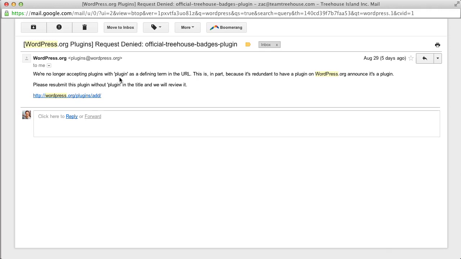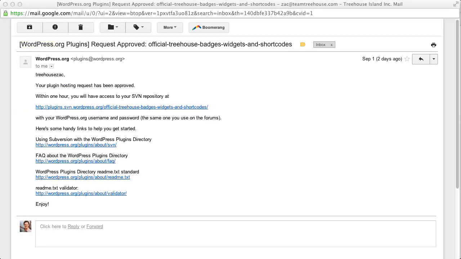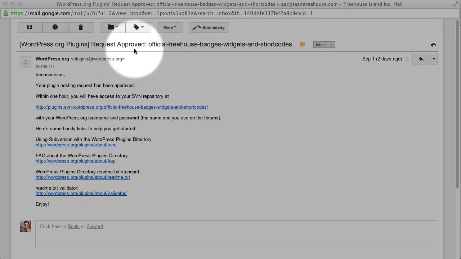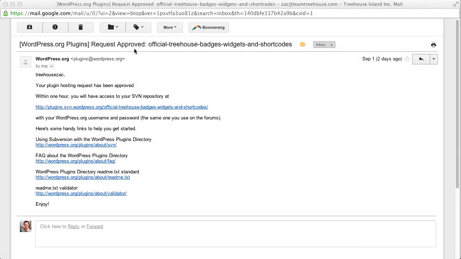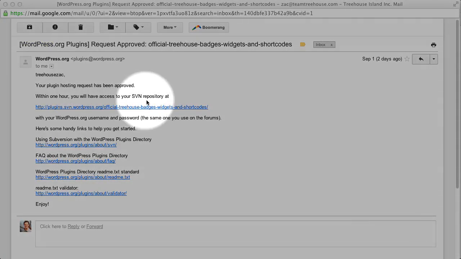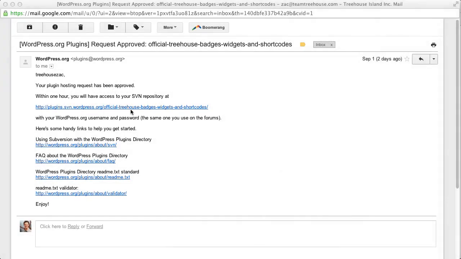Eventually, you'll get something that looks like this. This is a notice that our WordPress plugin has been approved. They also give us an SVN repository to upload our files to. SVN is something that's similar to Git, and it's a way to upload our files, in our case in a very similar way that we use FTP software, and also check them out.